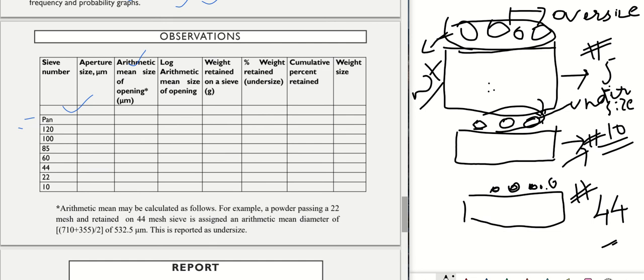For example, this powder has passed through sieve number 5 and retained on sieve number 10. Now how can we know this is undersize for sieve number 5, oversize for sieve number 10? Now how can we calculate the mean size of the opening? Nothing but the apertures, pore size. The pore size of this sieve plus pore size of this sieve by 2. So nothing but the average of the pore sizes of the above sieve and the below sieve.